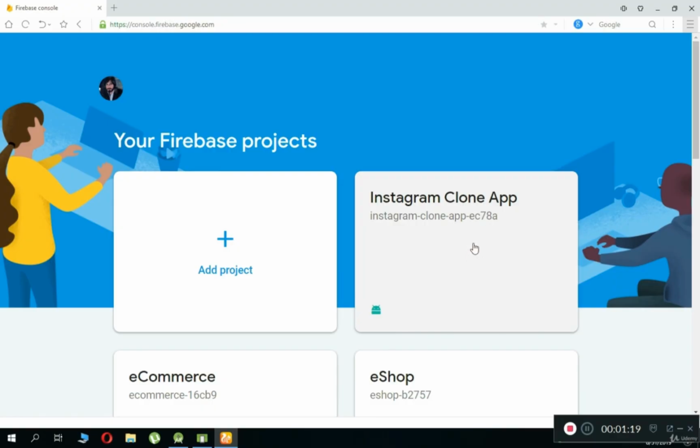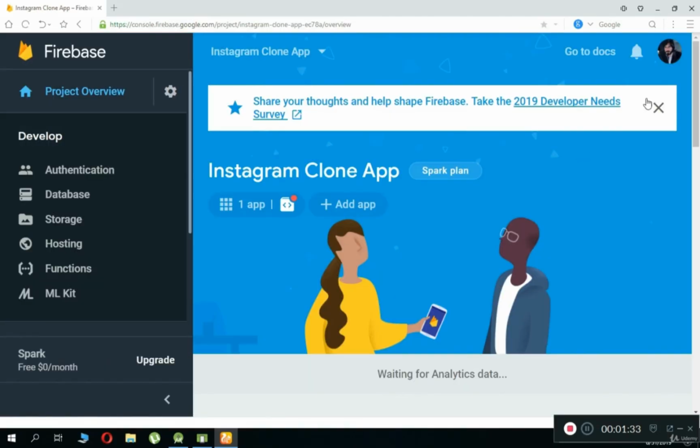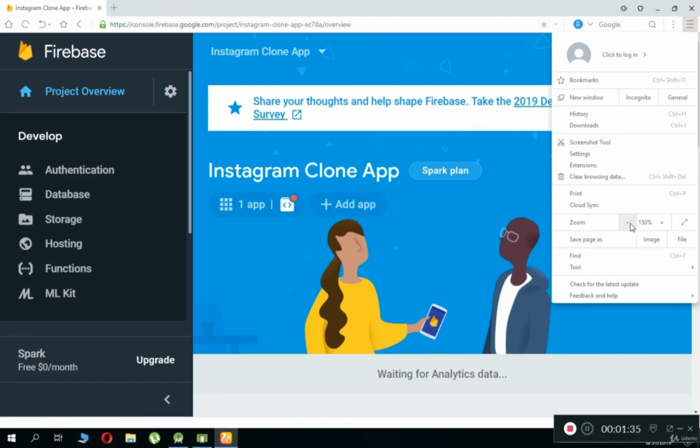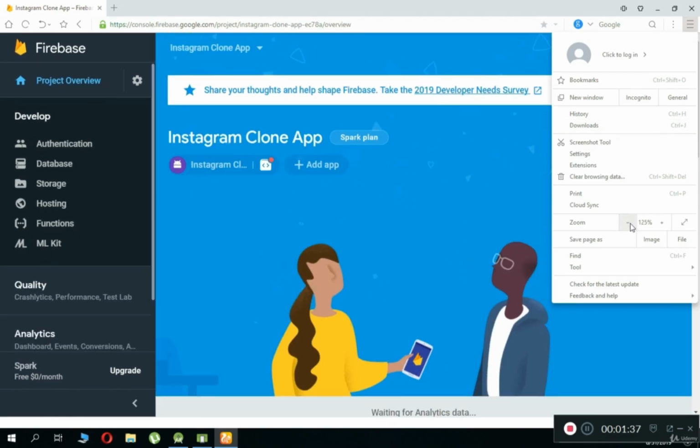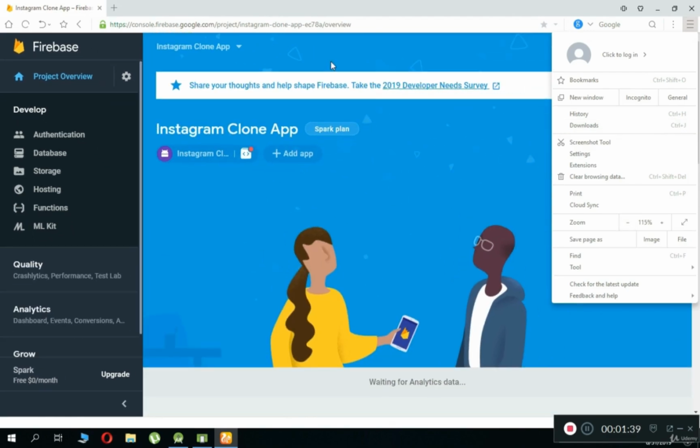If you have not watched that tutorial, then go and watch that, so that you can learn how to create a Firebase project and connect it to your Android application. So yeah, just click on it. And now here, let me minimize the browser size so that we can see everything a little bit more easily.